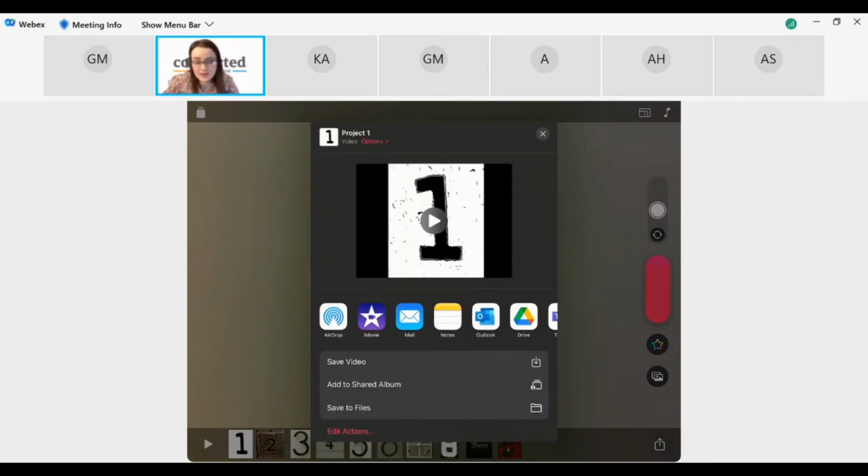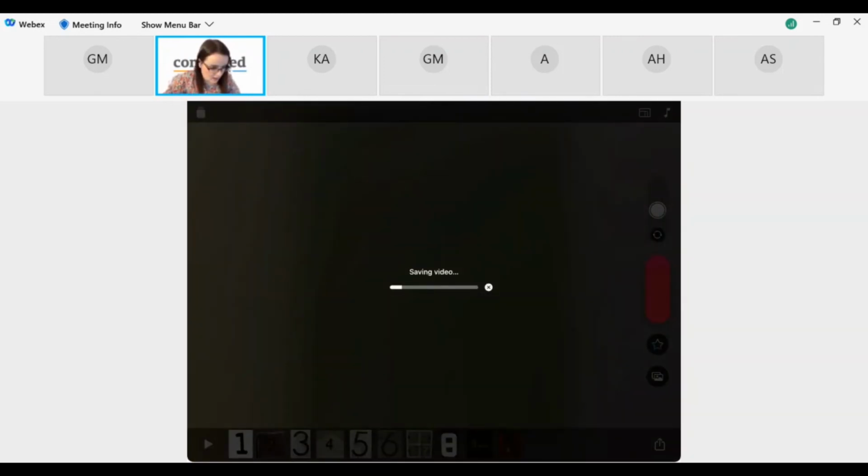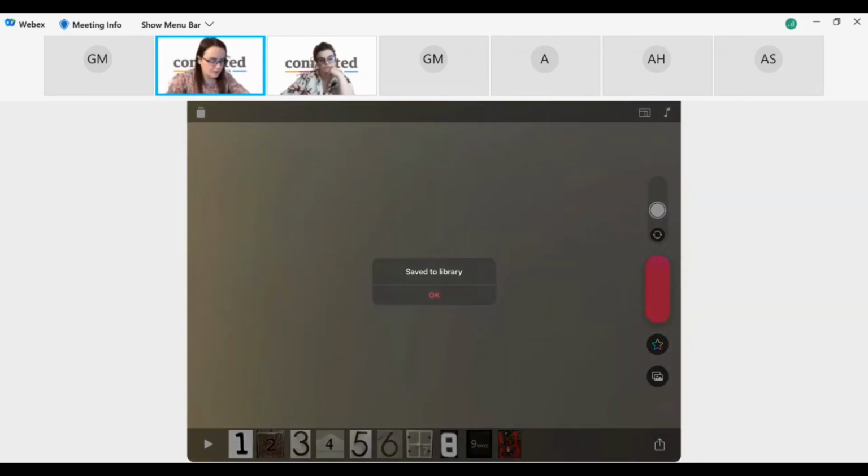They could at that point airdrop it straight to you, but at this point I'm going to choose the save video option, and that will save into their Photos app, so they could then go and save, then go and airdrop from their Photos app, and they've got a copy saved there.